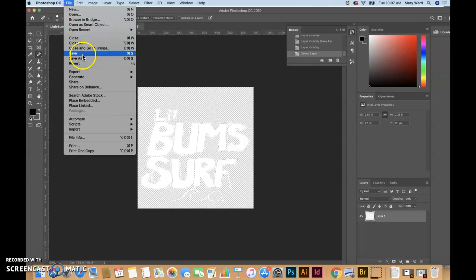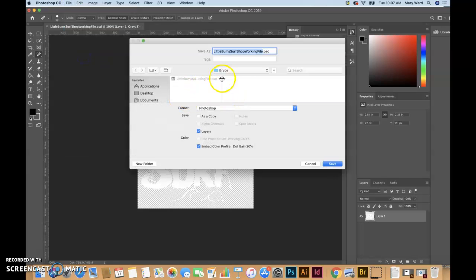So file, save as. I'll just forget about that other file. I'll just send you this .psd, make it a Photoshop file. Save that.